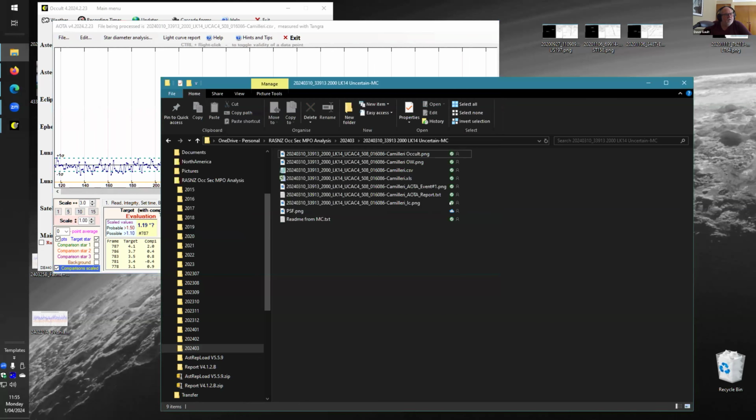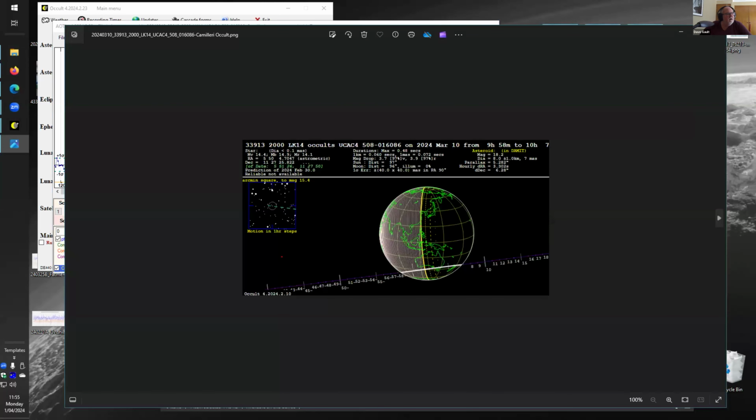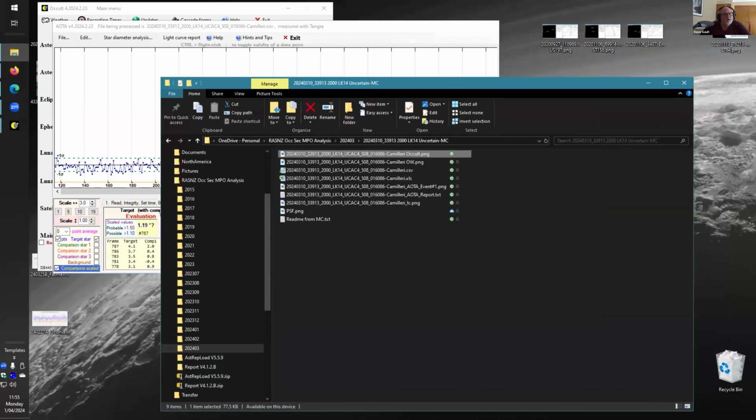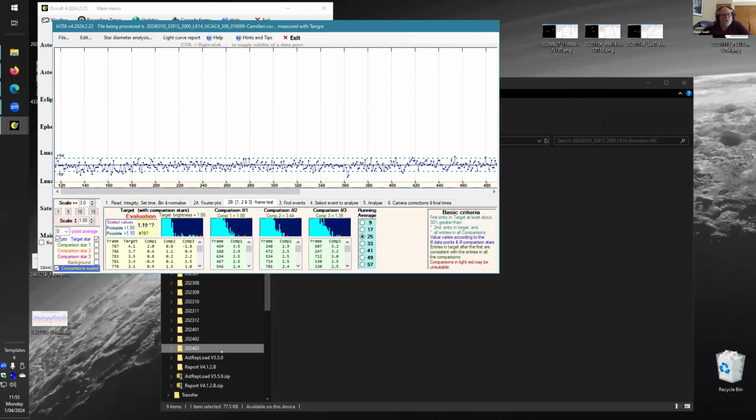What's the RUWE? Not available. I'd have to run the prediction to find out what the RUWE is, to see what the Gaia satellite thinks is the quality of the star. So more work to do on that, but I hope that's helpful. Any questions?